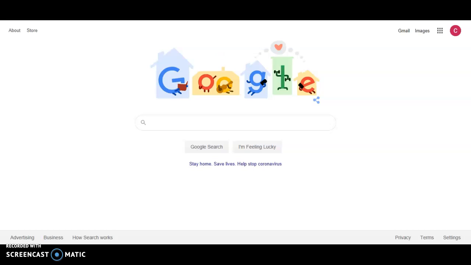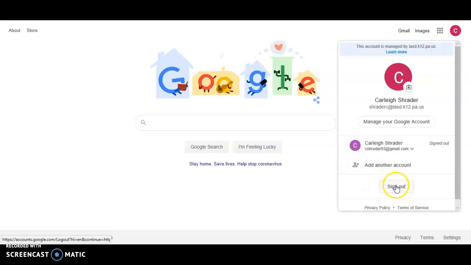get to it. So you open the internet, and you come to Google. So this right here is a C for me right now. So if someone else is logged in, you would click sign out, and then log in as you using your graduation year, last name, first initial, at lasd.k12.pa.us, and then your password is your lunch number. I will put that in the comments to this video.